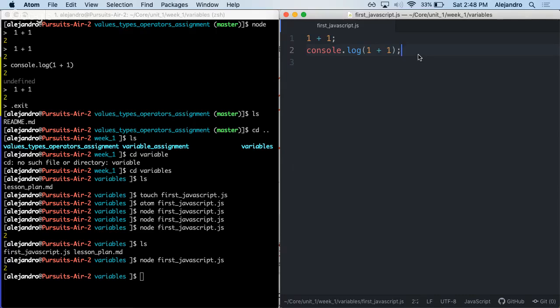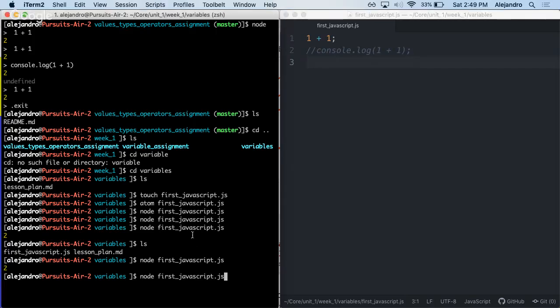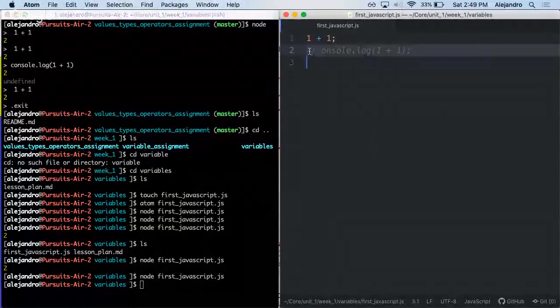Also, let's say I don't want to run this line anymore. Something you could do is, at the beginning, you can comment out this line of code by prepending 2 slashes, and that tells JavaScript that this is a comment. So let's see what this gave us now. Let's save this file. Let's try to run it again. Right now, the 2 doesn't appear anymore because we made the line that logged the number 2 into a comment.